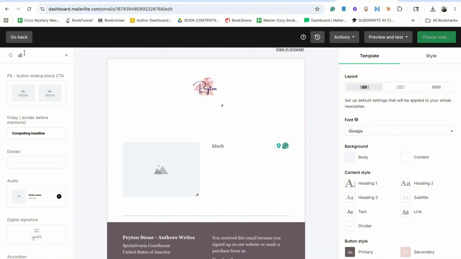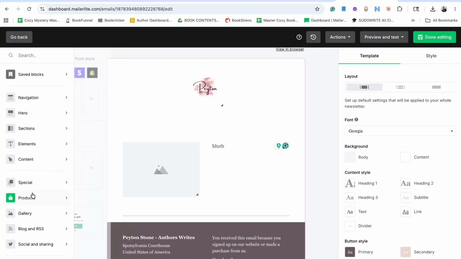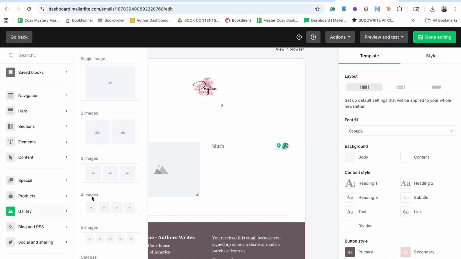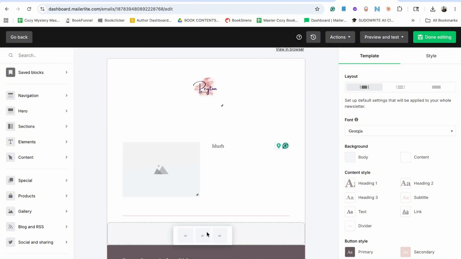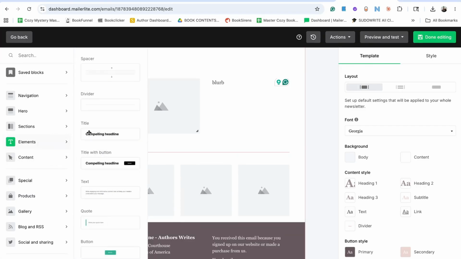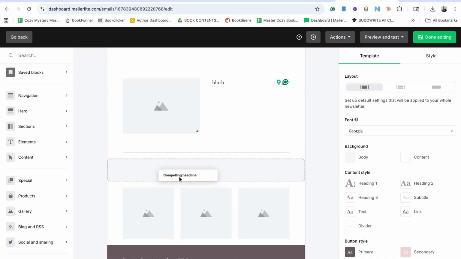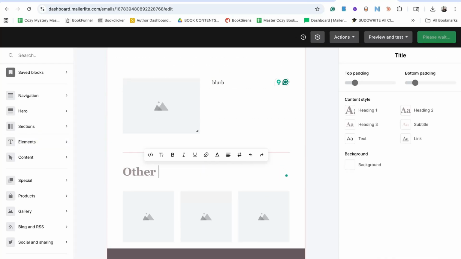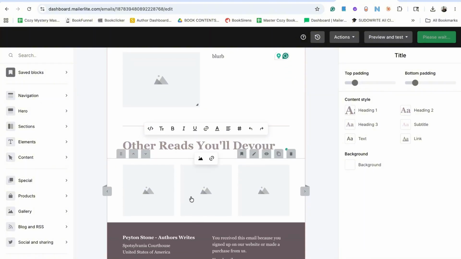And now I want to put in my mentions. So say maybe I have 5 or 4 mentions or 3. That's when I would take my gallery and I'd do my 3 images, if I only wanted book covers. If you wanted mentions with a one-liner, this is what I do. I'll show you both. Let's do here. And now you have just the book covers for mentions. And here you could take a headline and say, other reads you'll devour. Okay. So I have just book covers.